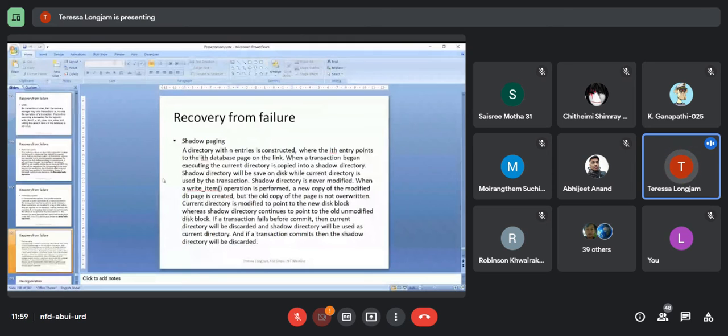A directory with n entries is constructed, where the ith entry points to the ith database page on the disk. When the transaction begins executing, the current directory is copied into the shadow directory. The current directory, which has all the links to the data in our database, will be copied into the shadow directory. The shadow directory will be saved on disk while the current directory is used by the transaction.